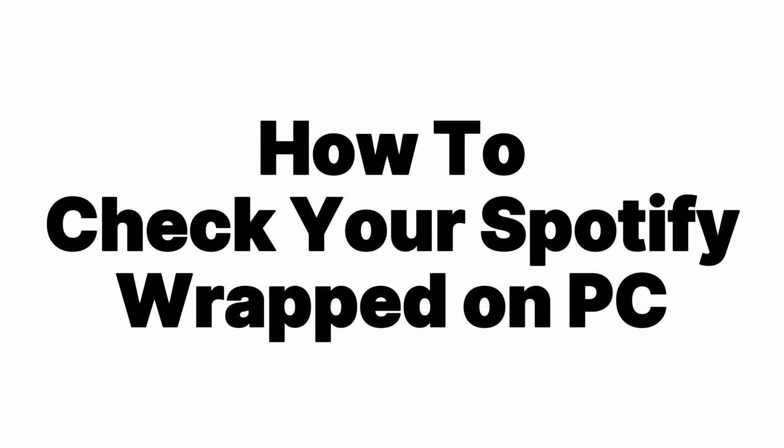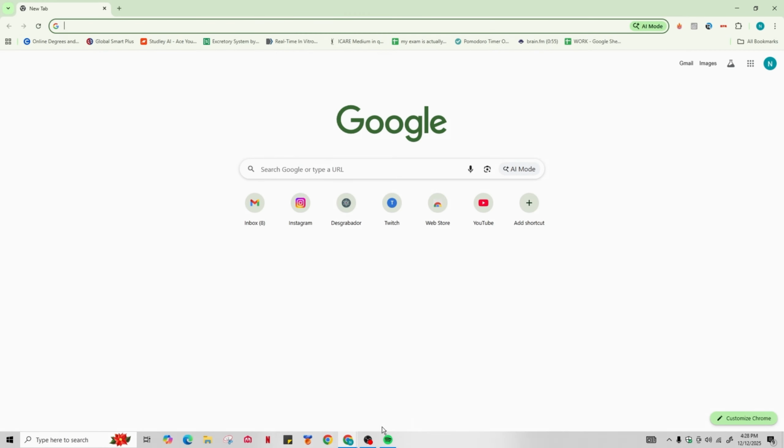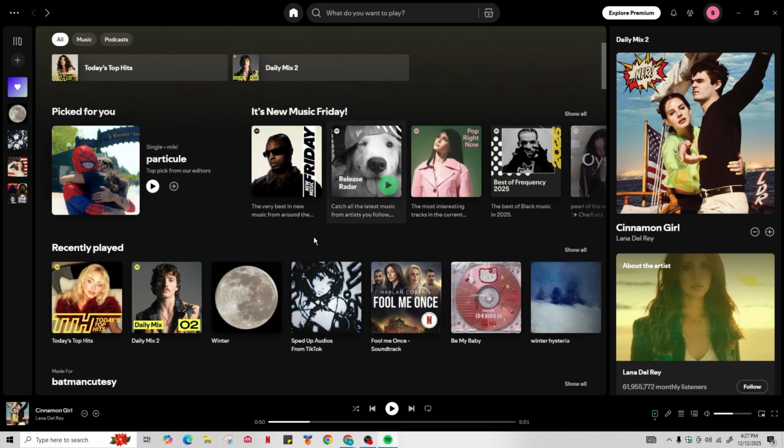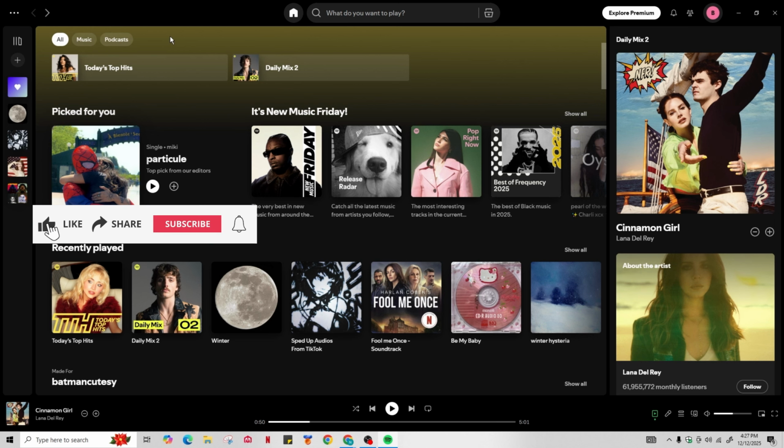So today I'm going to show you how you can find your Spotify Wrapped on your computer. First, you need to go ahead and launch your Spotify application, log into your account, and you might see the Wrapped option over here, which is in the line of all music and podcast.